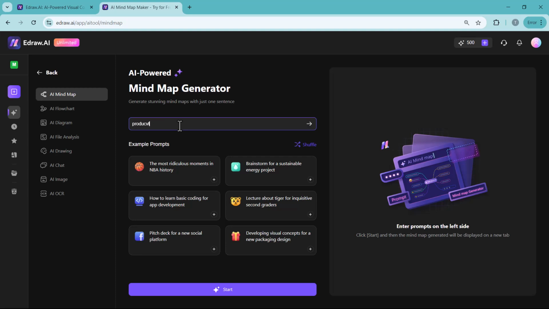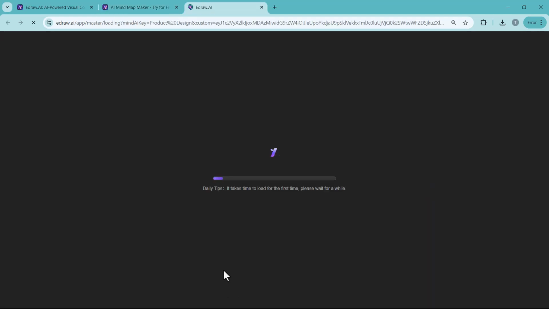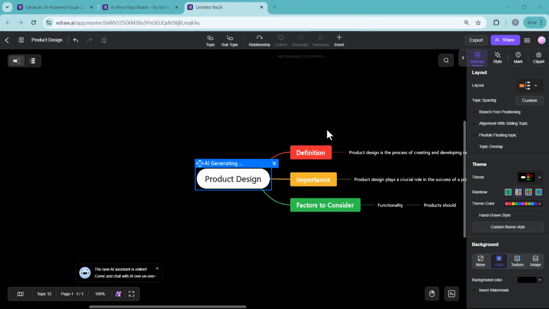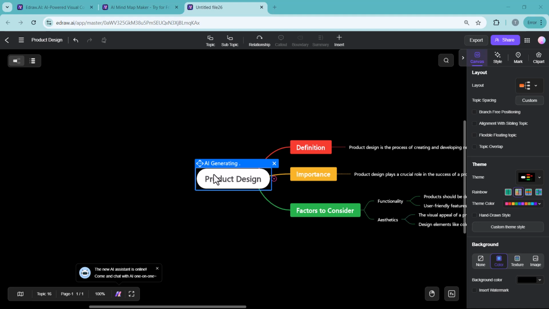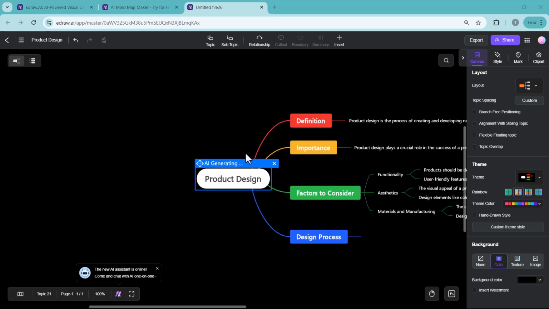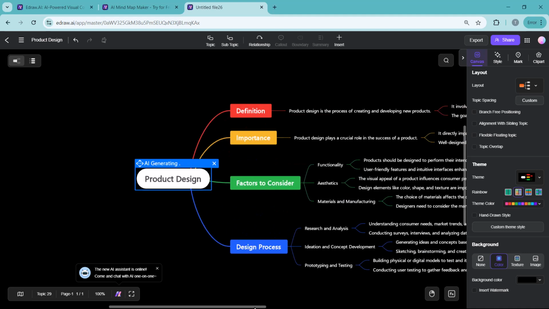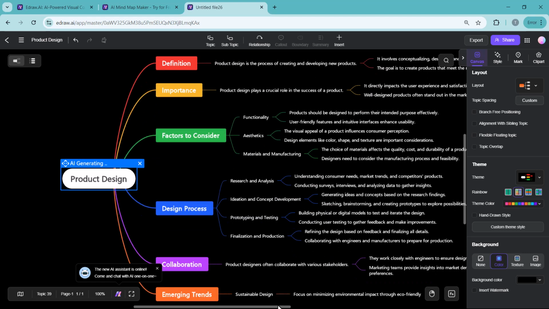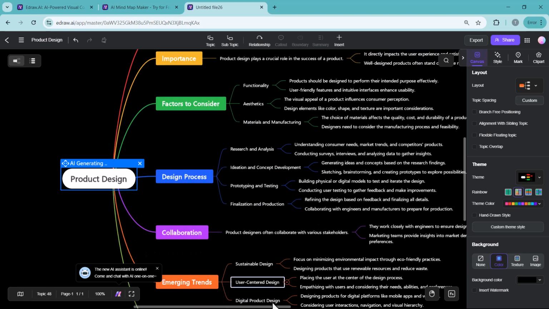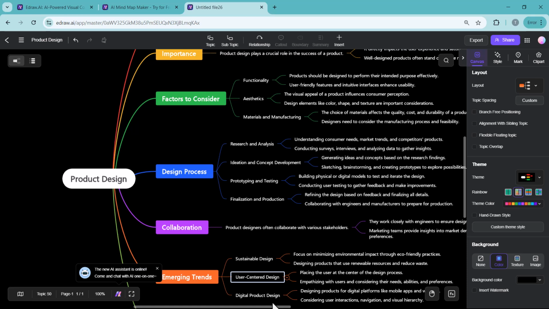I will enter the topic product design and click on start icon. And wait a minute here while it's processing. And you can see Edraw AI is generating the mind map as per your idea. Here you can see it has generated a beautiful mind map as per your prompt.